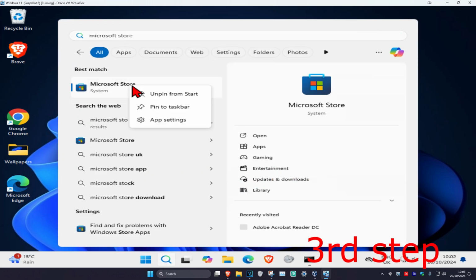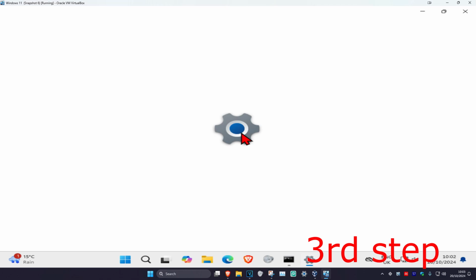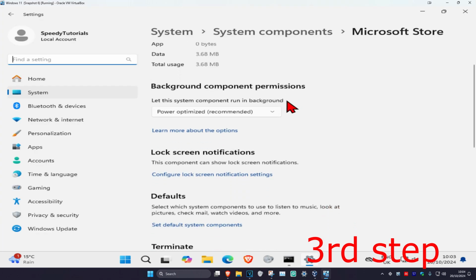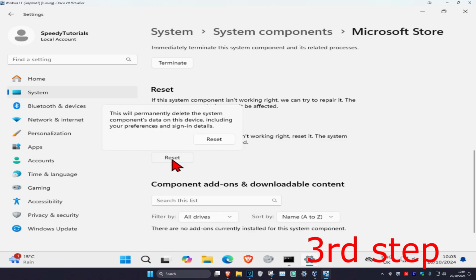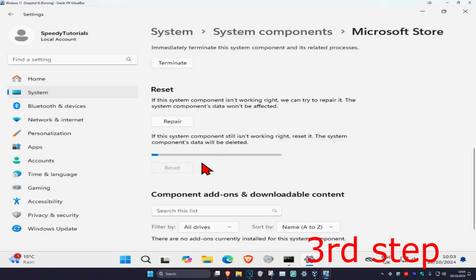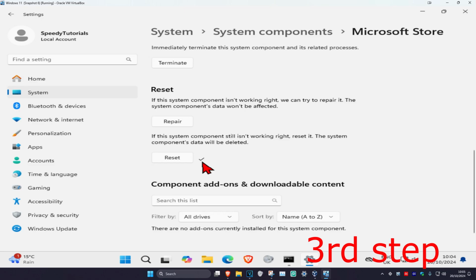And now for the next step, you want to head over to search again and type in Microsoft Store. You want to right click on it, and then click on app settings. And then once you're on this, you want to scroll down, and then click on terminate, scroll down again, and then click on reset, and then click on reset again. Wait for this to load. You want to wait for the tick to appear.